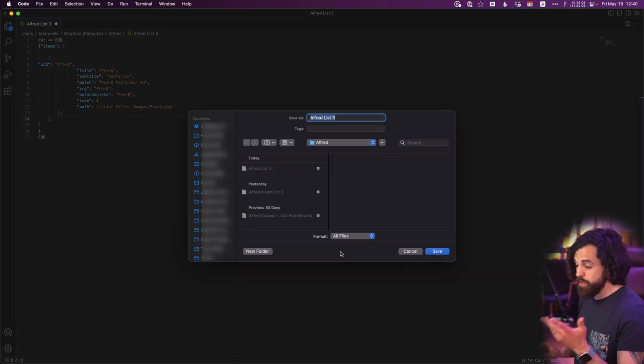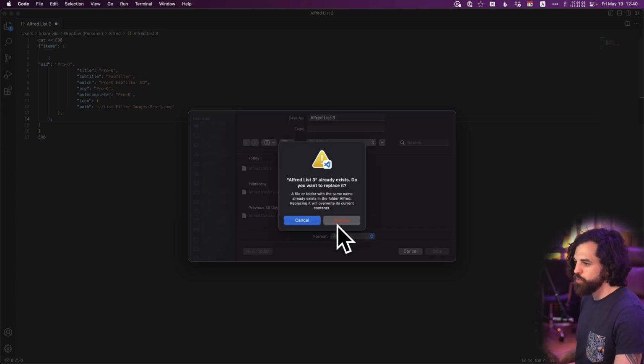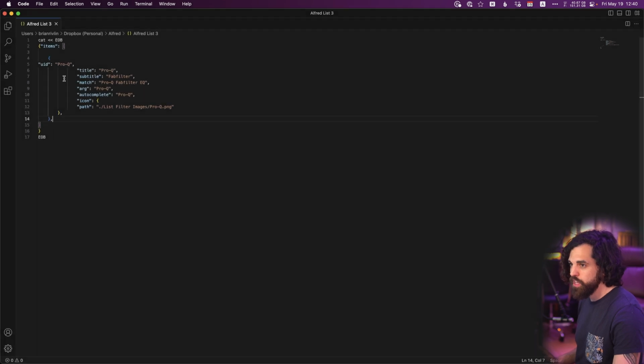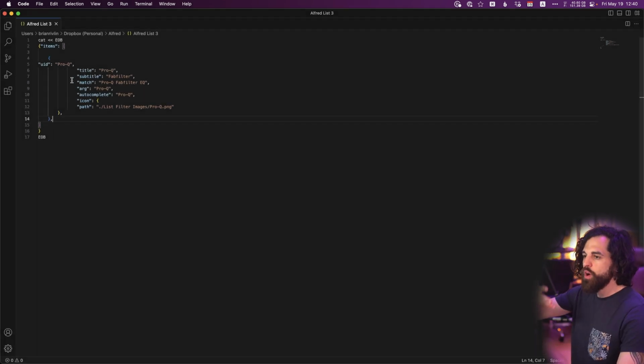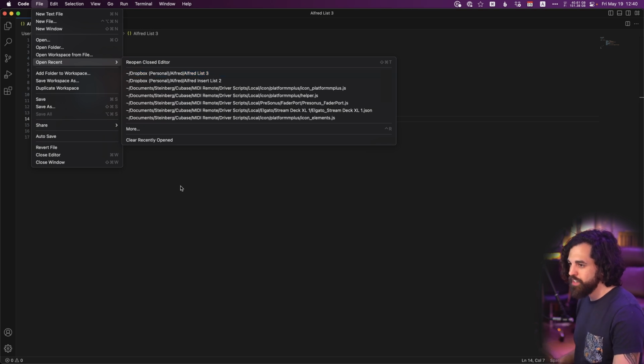So Command S or Command Shift S for save as, and usually it'll be by default .json. Don't add any extensions, just give it a name and then hit save. I already have it saved, so I'm going to hit replace. Every time that you want to have a new item on your list, you're going to go to File, Open Recent, and then choose your list. That way it's going to be easier to add items.